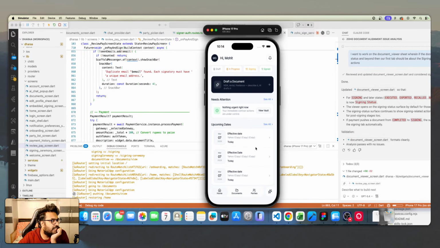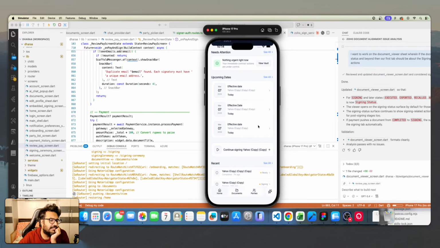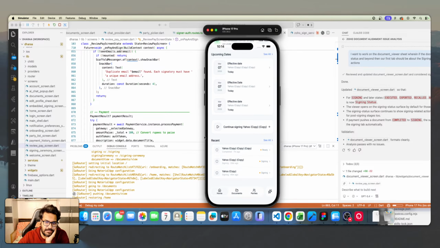Now we track what is important for you, whether you draft a document, upcoming dates in relation to all the documents of the contract that you sign. We take those dates, and we try to find the dates that will be upcoming. So all the related important dates will show up here, and then we will have the recent section, which will show the documents or the things that you have been currently working on. So this is the section that will show that part.